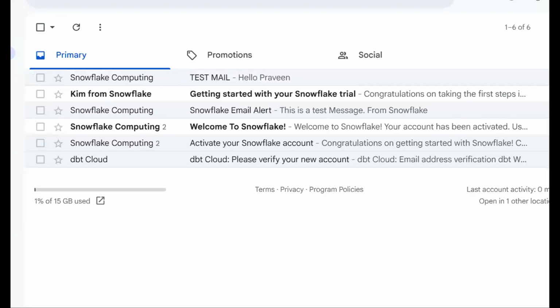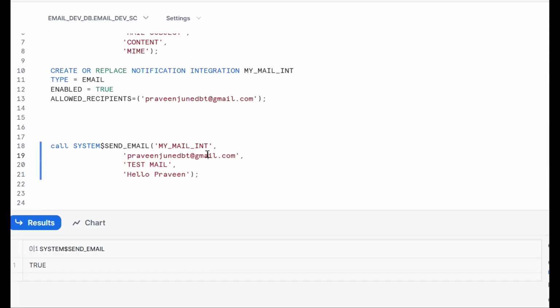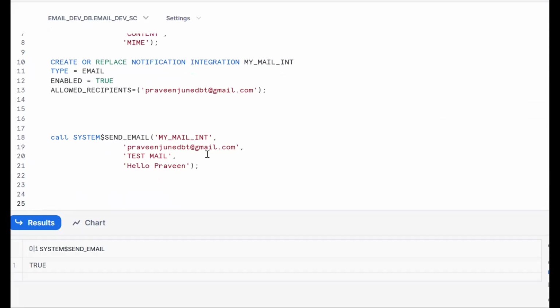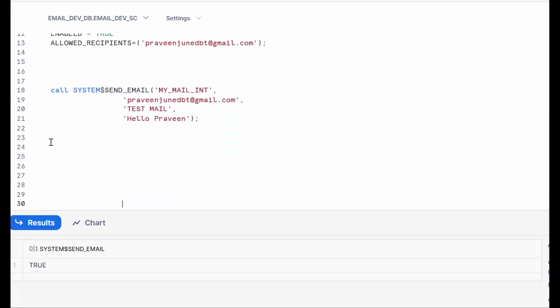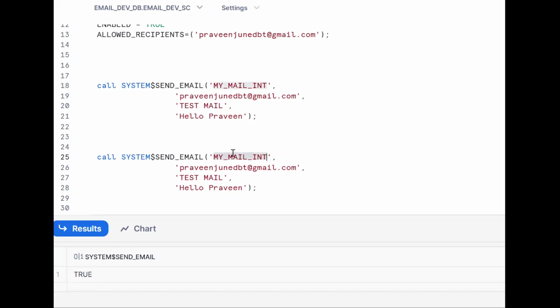Let me go to Snowflake. Now we'll try to explain the same with the help of HTML. The same thing, we can pass HTML also. If we want, we can pass color also. So say my mail int. At the last we can put text single quote text html, because I want to get HTML. I am trying to change the content so that you'll get some clarity.